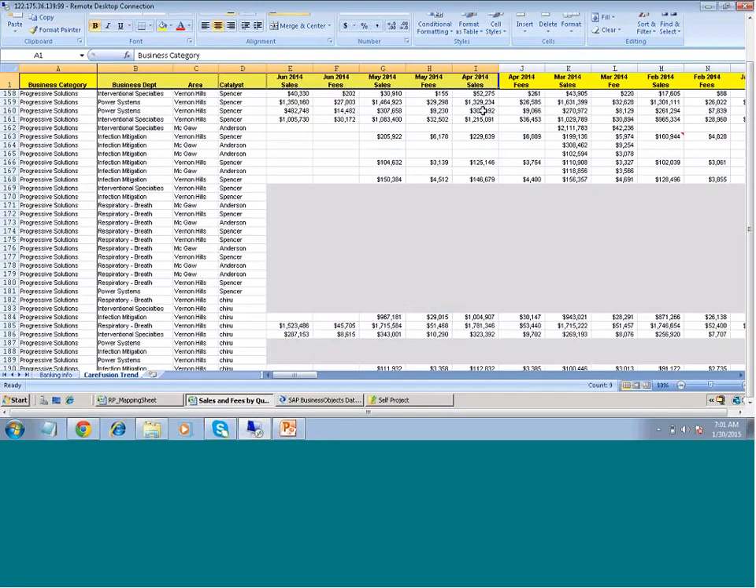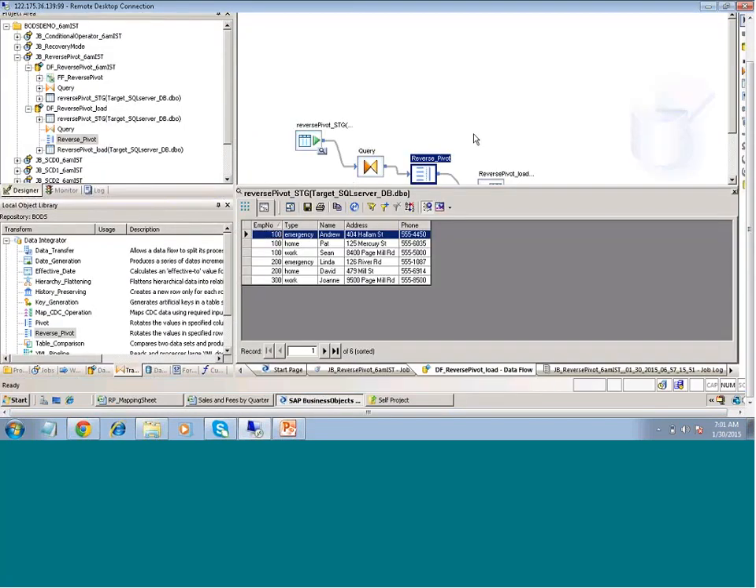So if you want to convert the rows into columns and columns into rows, then you have to make use of the reverse pivot transformation or the pivot transformation. And remember that the reverse pivot and pivot transformations depend entirely upon your reporting requirements. So you don't have to worry at all.